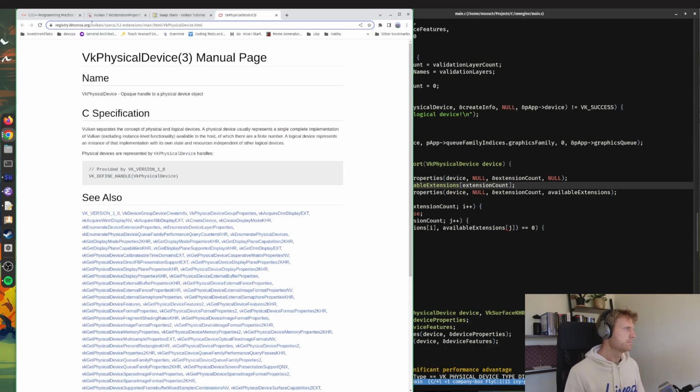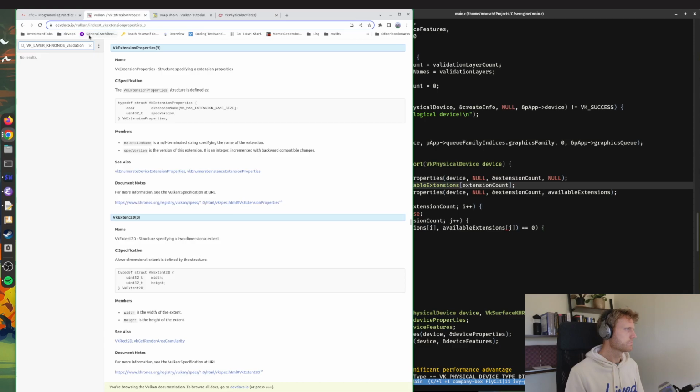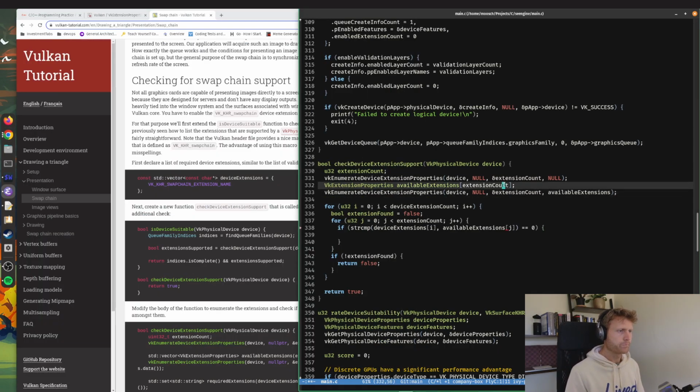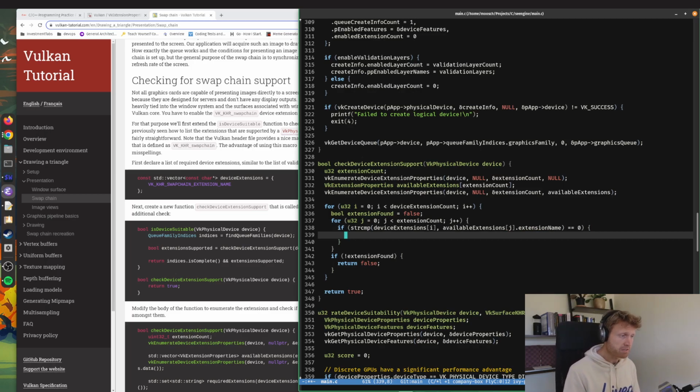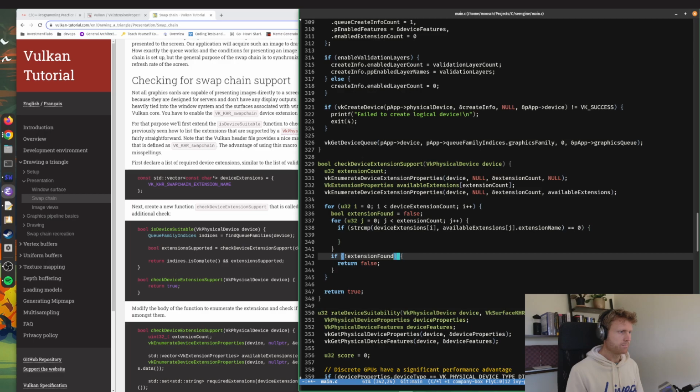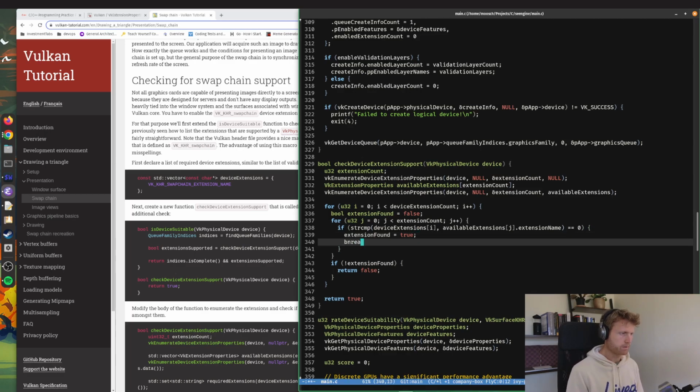I'm gonna have to look through all of these, I suppose. Show me this thing. This has a property of extension name, which is the string we care about. So this will be dot extension name. And we're not getting any errors from flycheck, so things might be all right. And here will be where we say it's found, it's true, and then break, because we don't need to continue that loop.